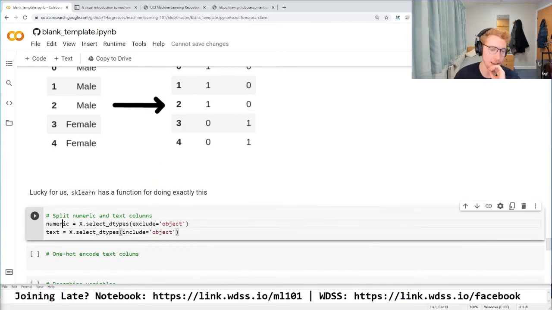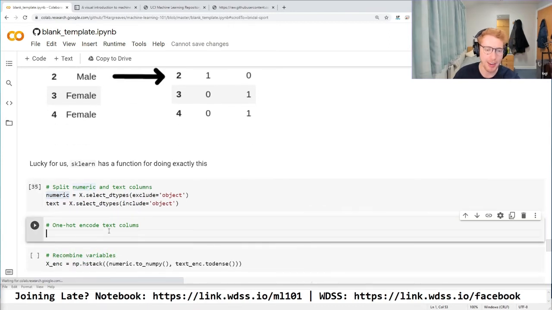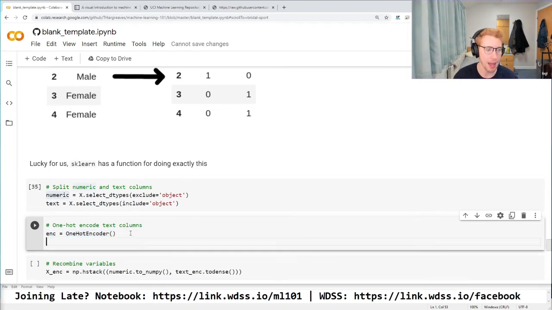So we've now split our data set into the numeric ones and the text ones. Cool. We can now encode the columns using a one-hot encoder. The way we do this is we create an encoder using the function OneHotEncoder. This comes from scikit-learn, this package for machine learning. So we create an encoder, and then we use encoder.fit_transform, and then pass in our text data. This means fit the encoder, and then do the transformation into this new form here.